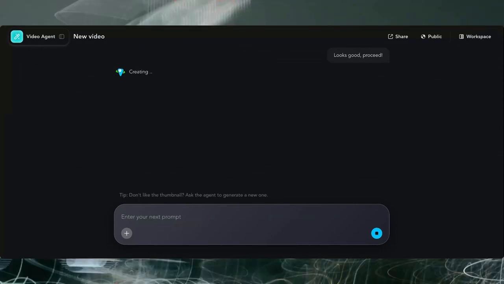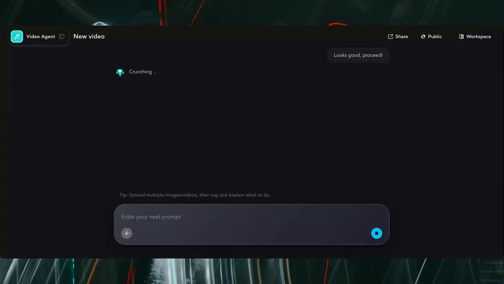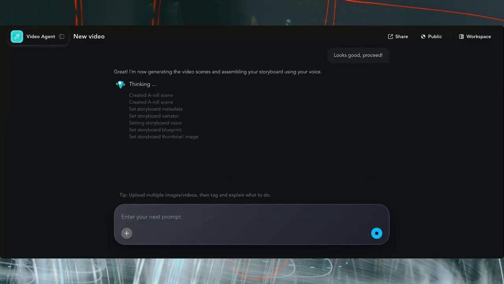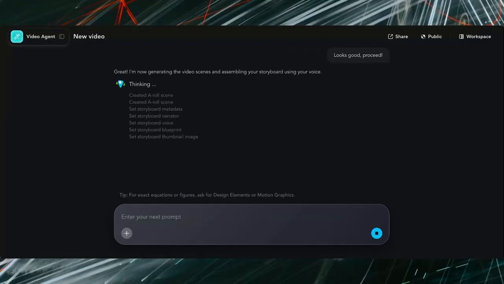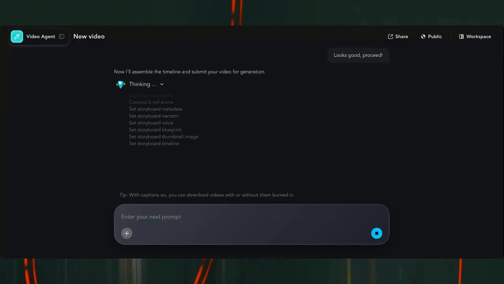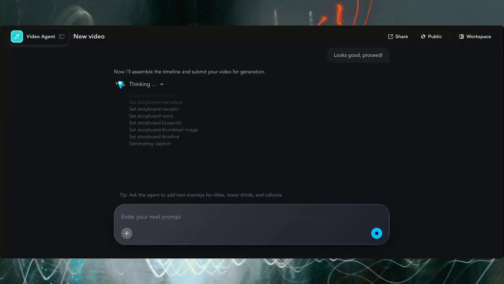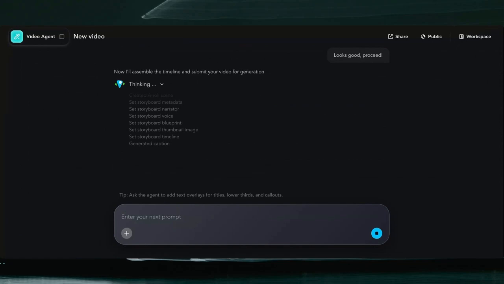and they don't take as bad, but I want to wait for it to finish. Okay, it's not. You'll see. Now it's creating the scene. All right. Now it's taking forever. No. It's doing the whole thing. Ask the agent to add text overlays or titles. Oh, you can ask it, but we don't want to do that.